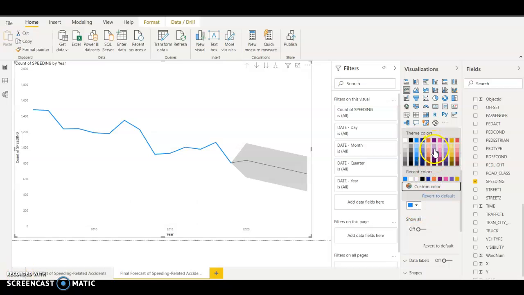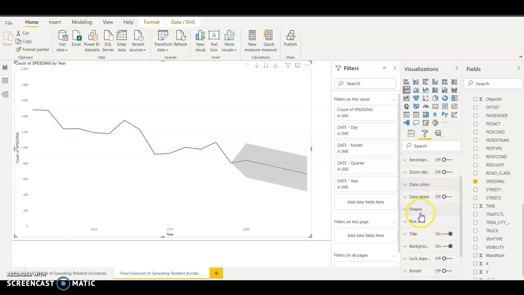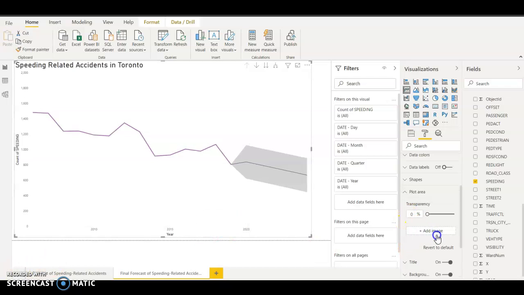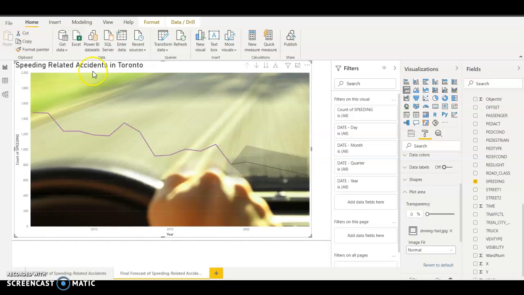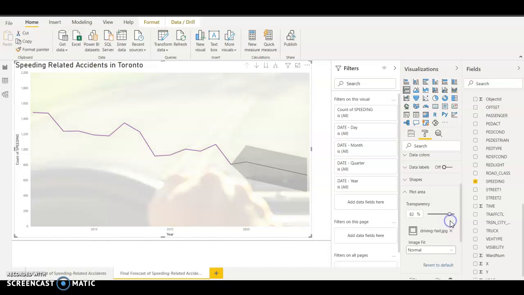So I'm going to change the color of the line. And then next what I'm going to do is I'm going to change the title. So the title has been updated and I made it a little bit larger just so you can see. And now I want to add a background image. And we really need to increase the transparency here. Let's bring it up to, sure, 82. And now it looks like we are getting pretty close to being finished with this one.